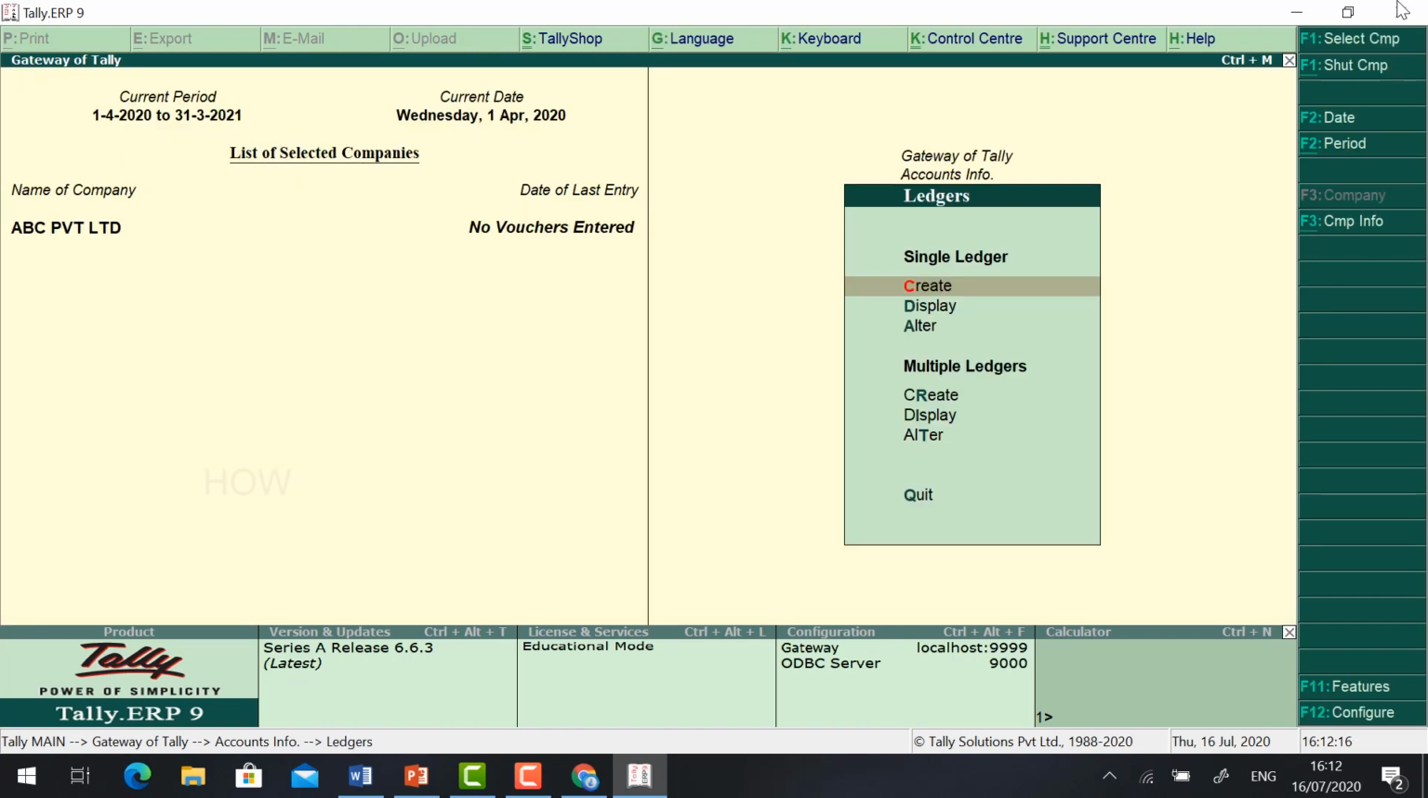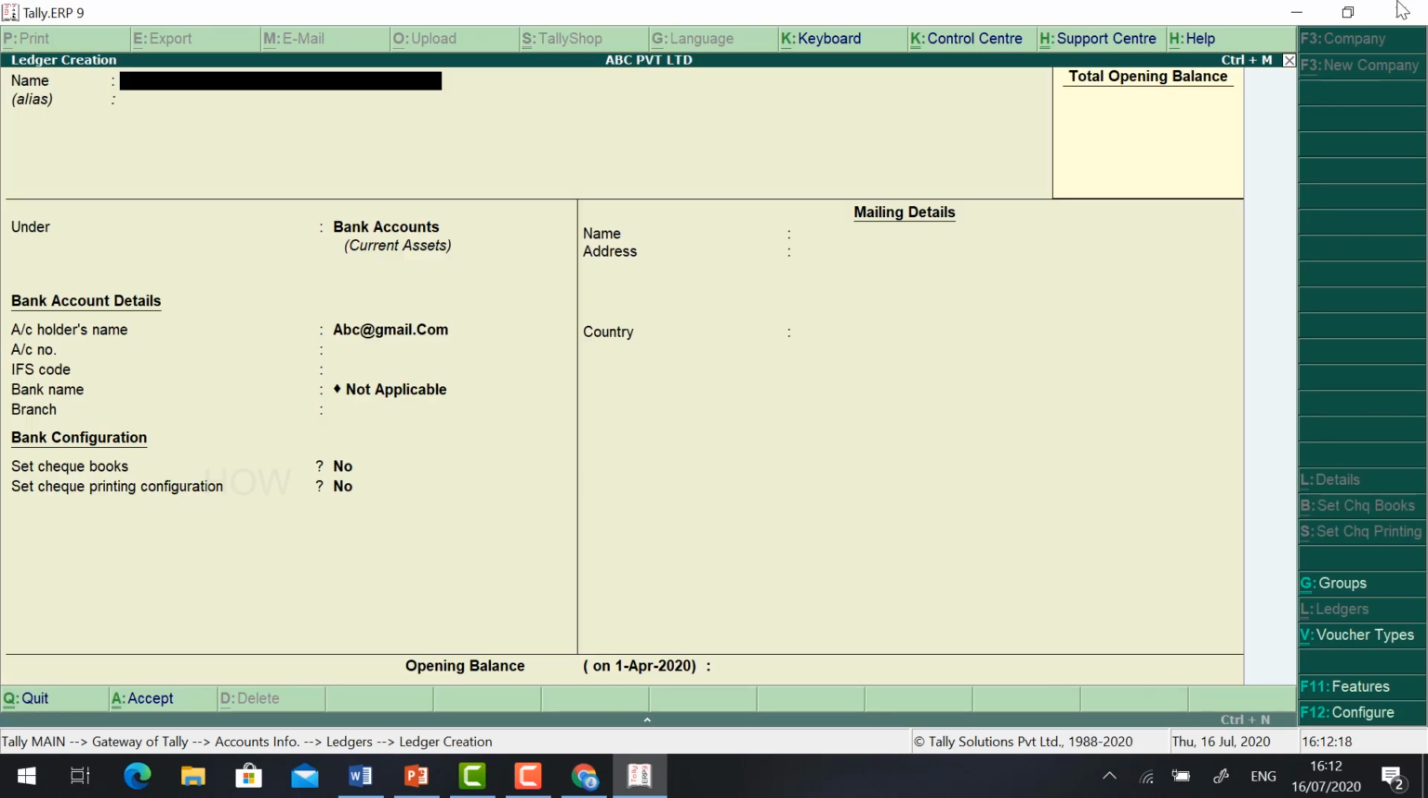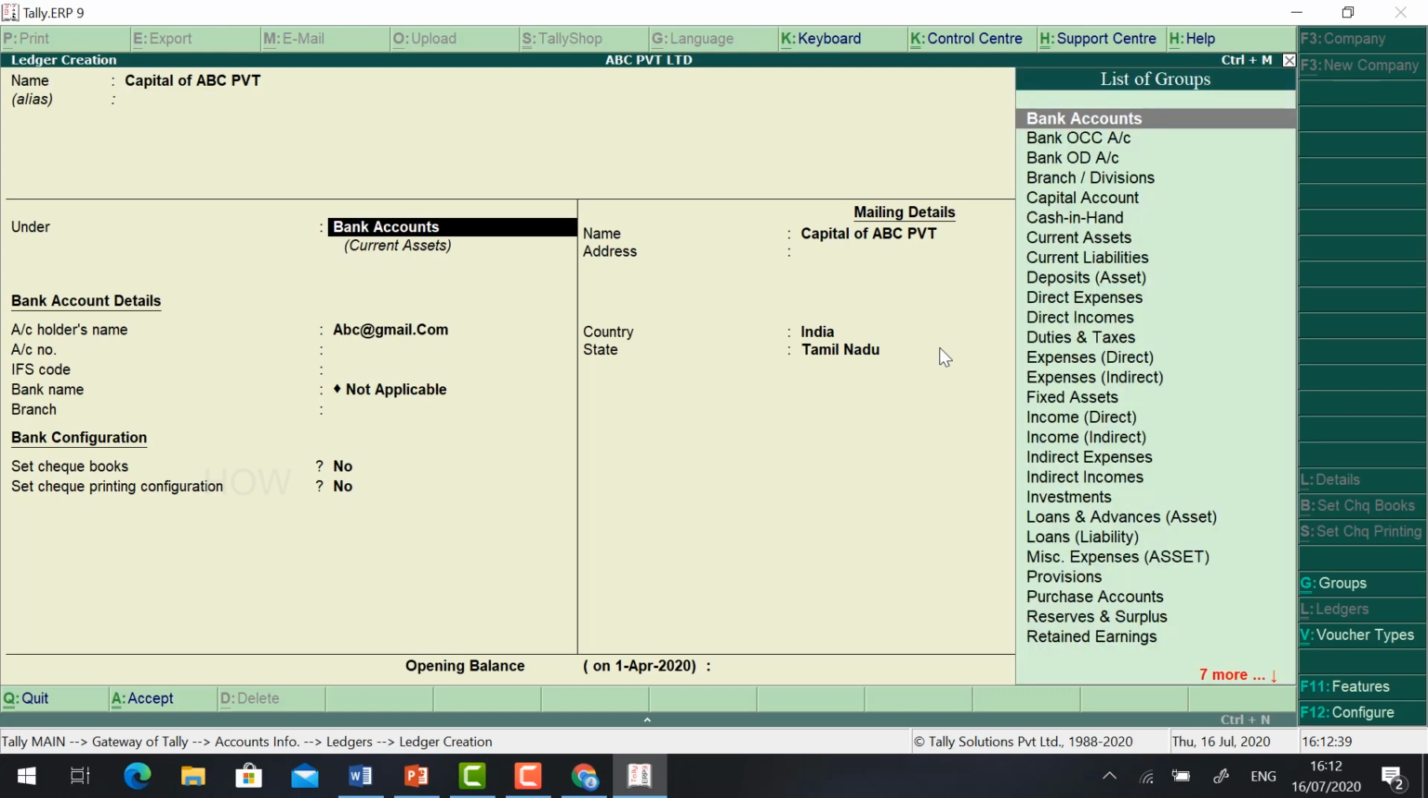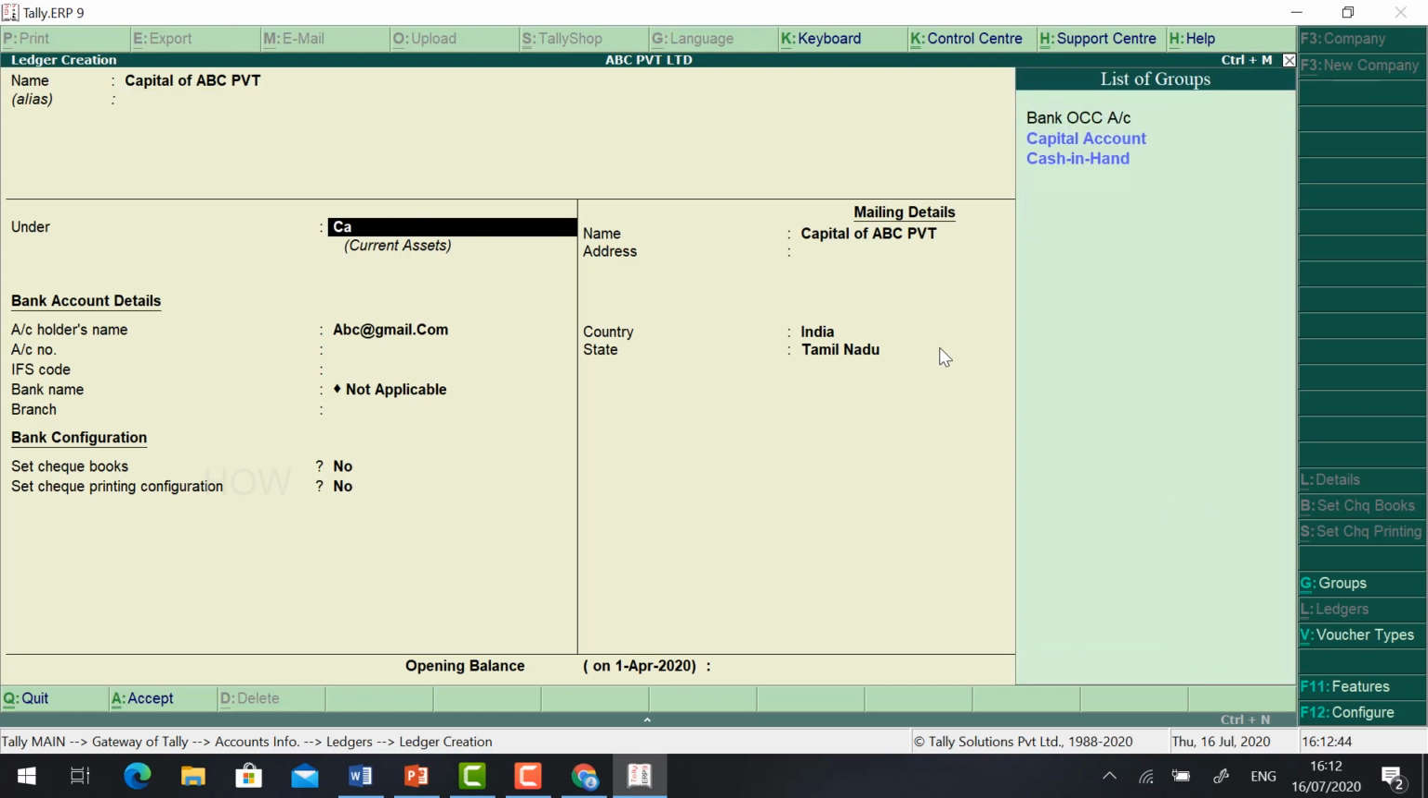Single ledger creation. Just click create. So this is a single ledger creation. You can see the name of the ledger and balance, everything will be available. First type capital of ABC Private Limited. If you want to give an alias name, you can give it, otherwise you can go to the group. Which group? The capital account. The capital comes under the capital account.